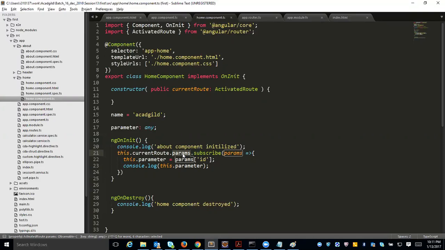And subscribe is a function, is it? Subscribe is a function, yes. This is actually the concept called observables. Okay, so observables we will cover in the next session. So don't worry about this subscribe, this params.